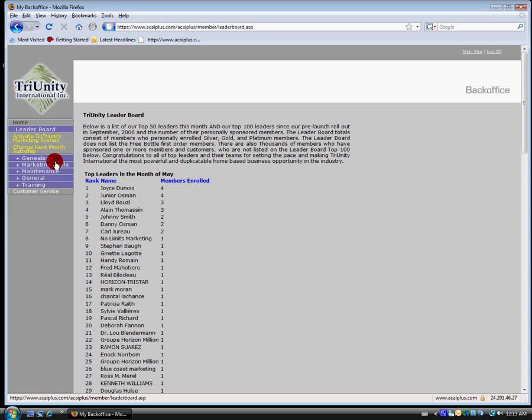Now if we go up here, you'll see genealogy. And you'll probably be in this section quite a lot. You want to have list view. If you click list view, you'll have like a listing view of every single member in your downline. I will tell you right now, it takes a long time for it to load. It's very slow. The one that's particular to us is tree view, the graphical part.